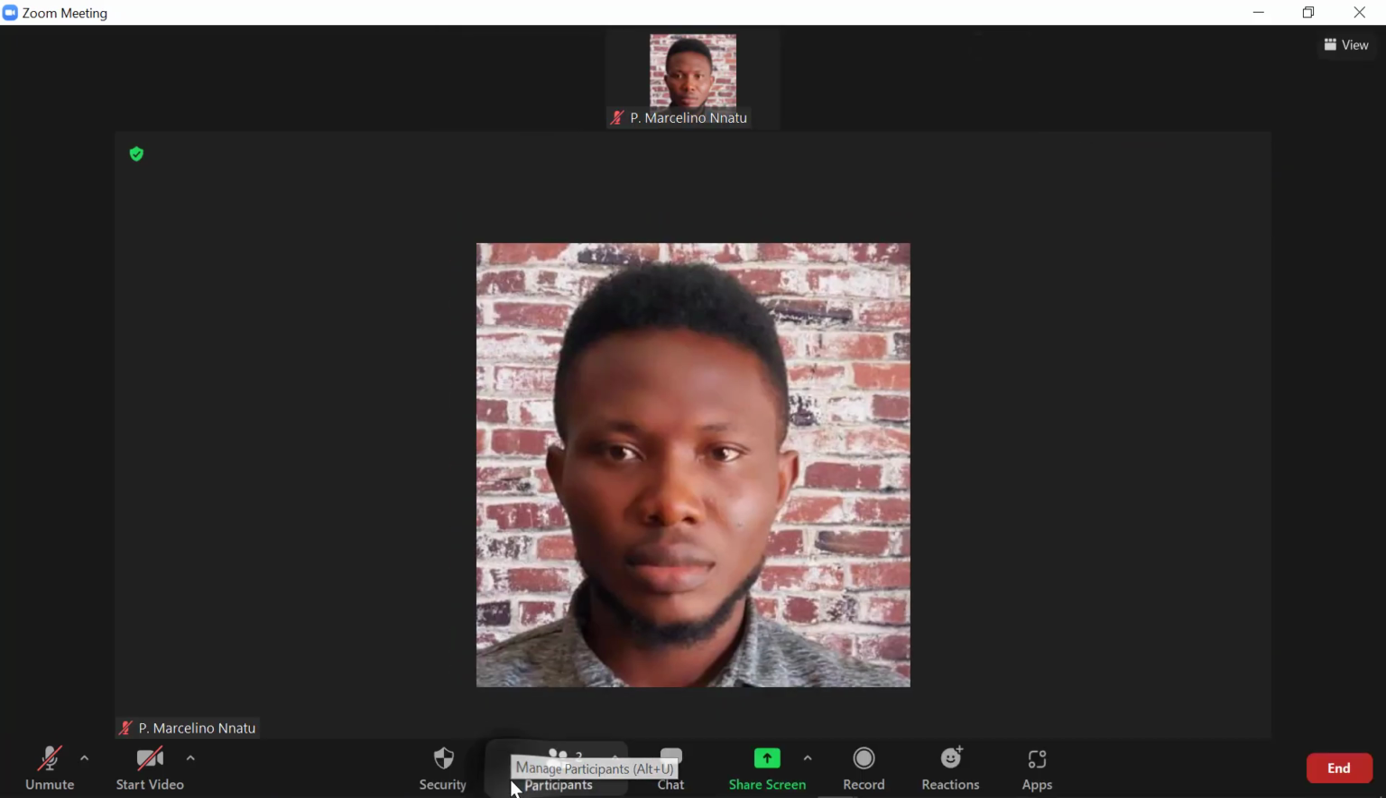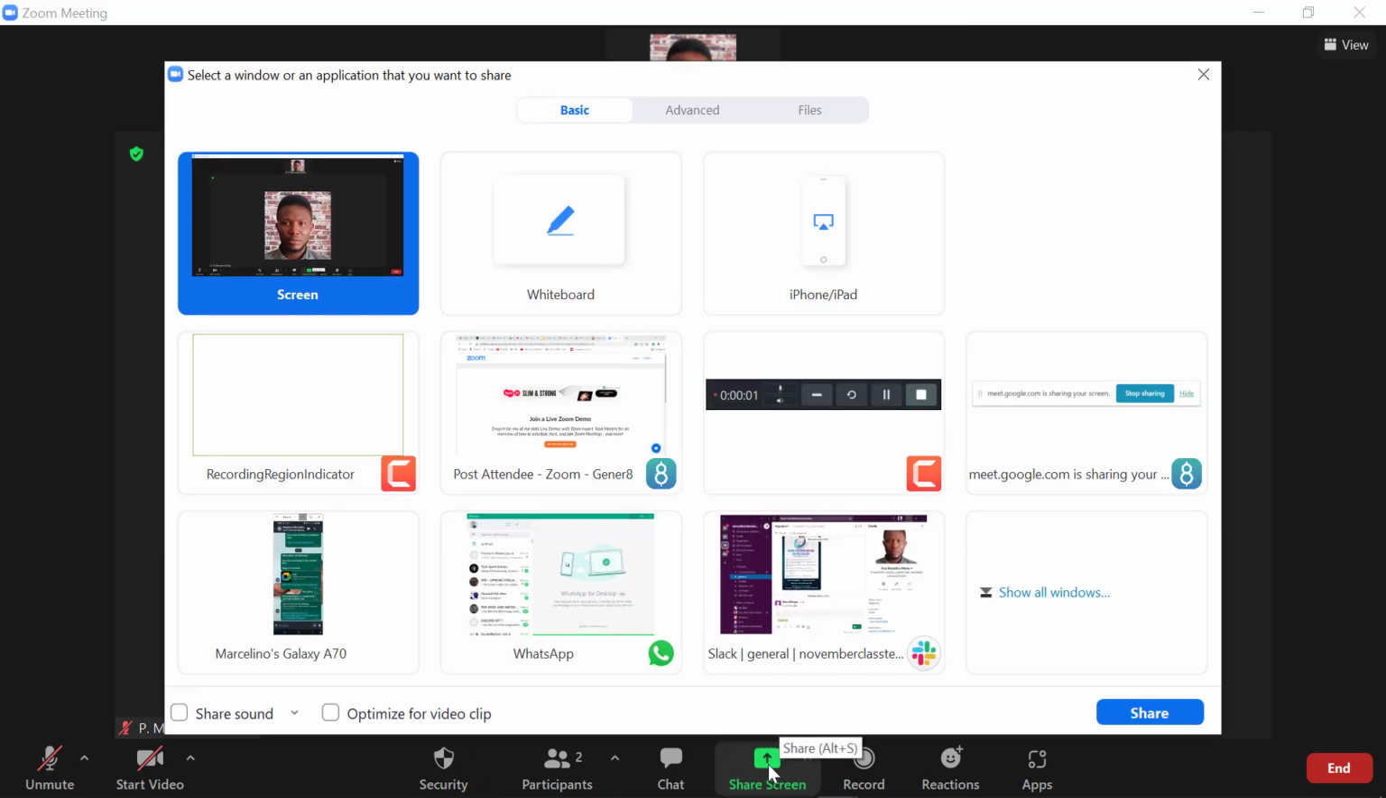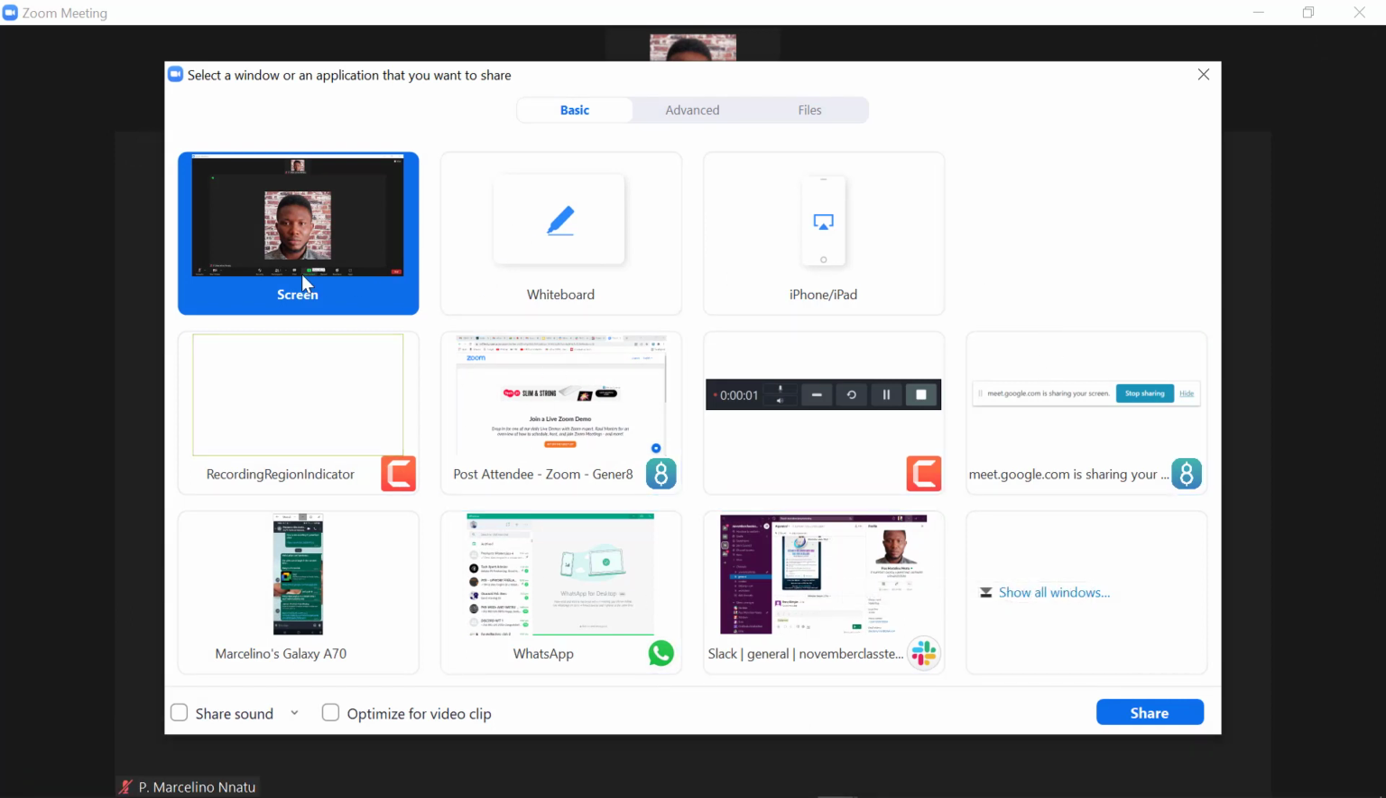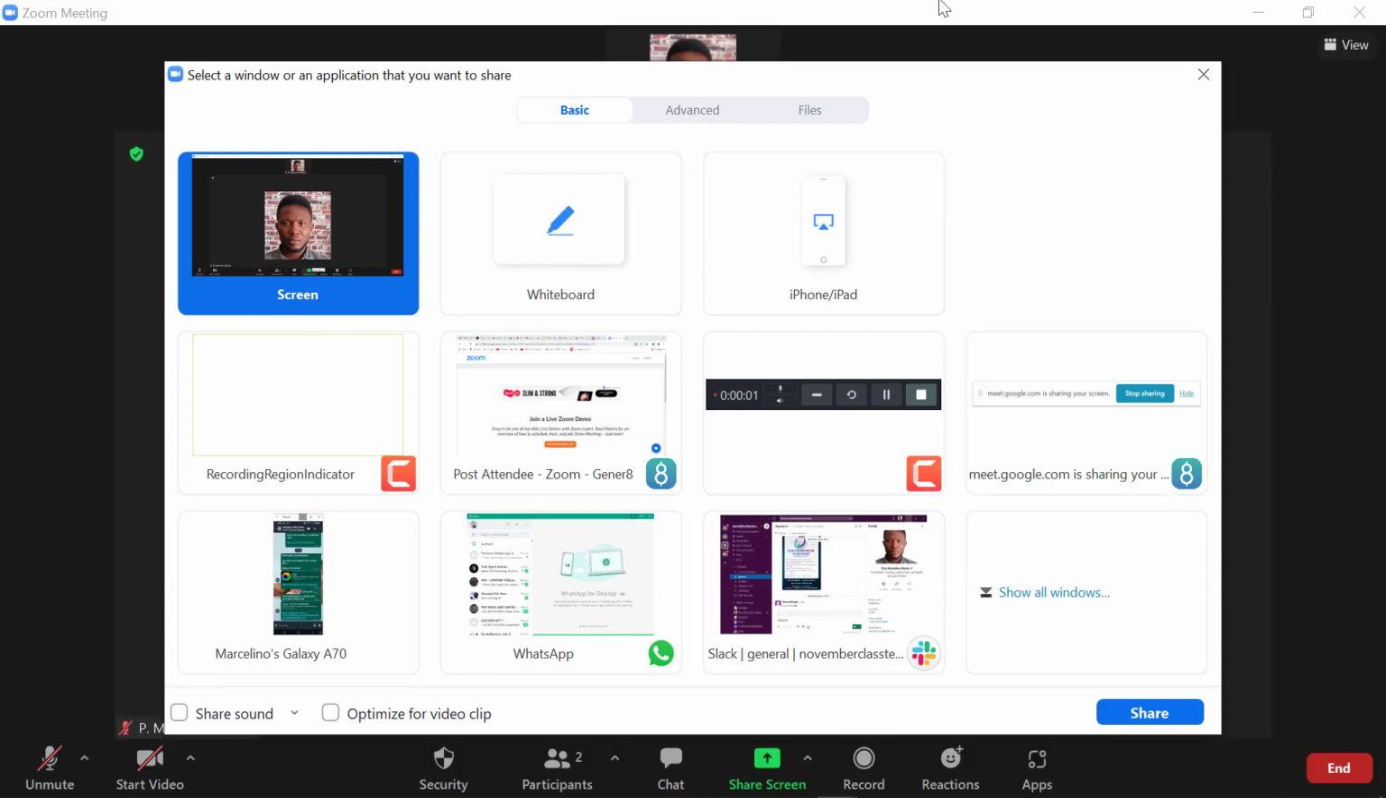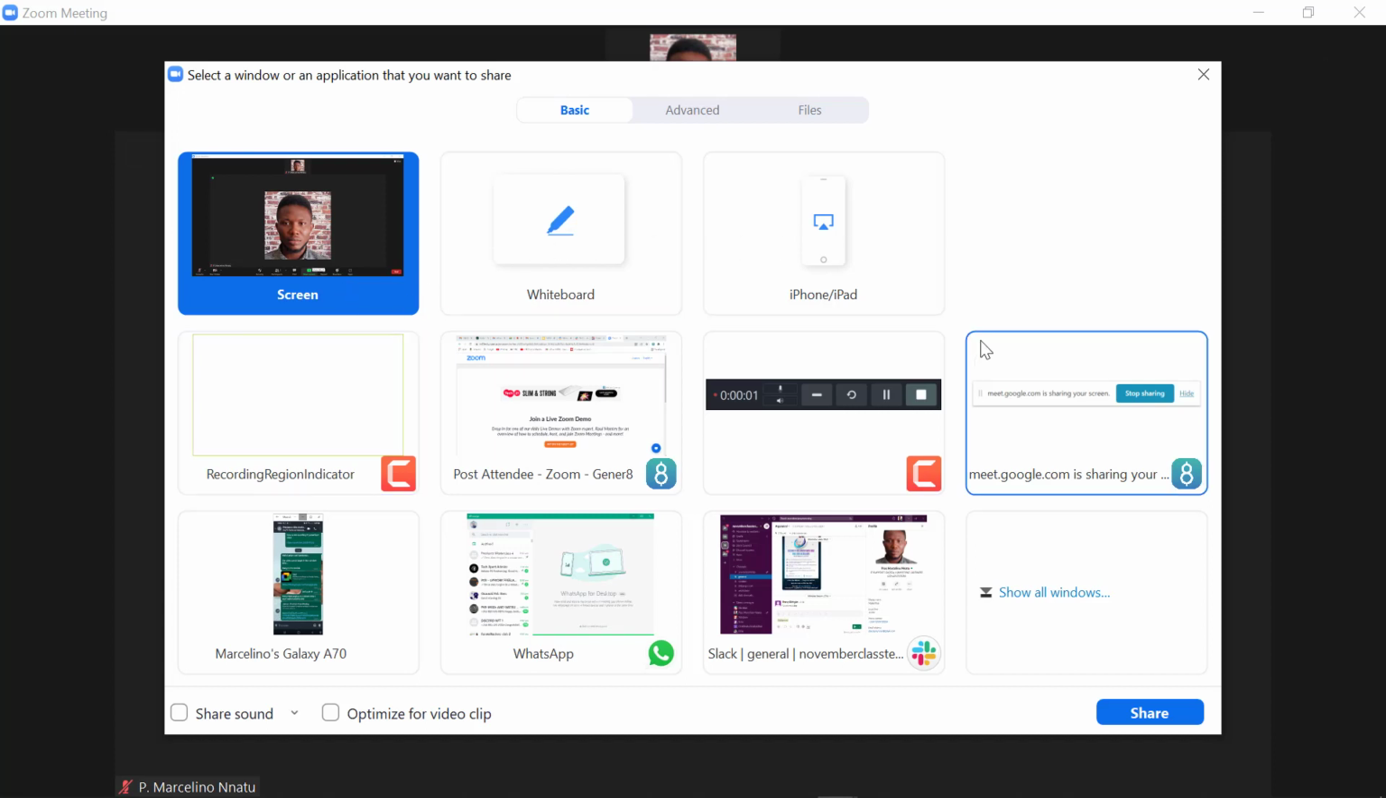That said, you can share your screen on Zoom by clicking on the share option. Once you click on the share option, all these choices will be brought out for you to choose from. If I click on screen, it will automatically share my entire screen, everything on my laptop. But if I don't want you to see everything on my laptop, I just want to show a particular page, then I will have to search for where this page is. So presently, these are the pages that are open on my laptop.